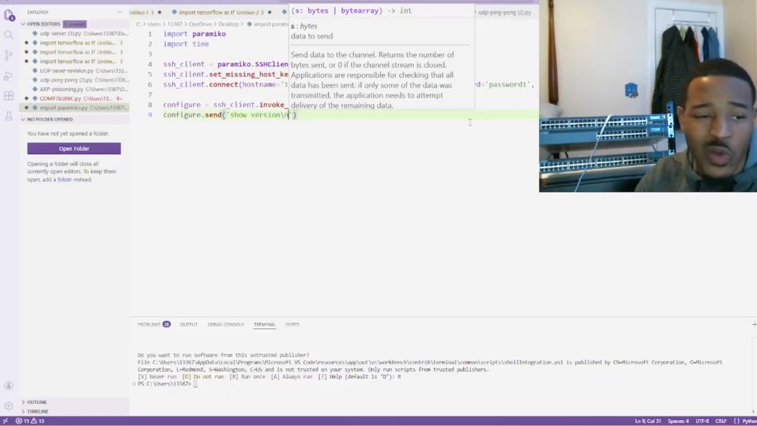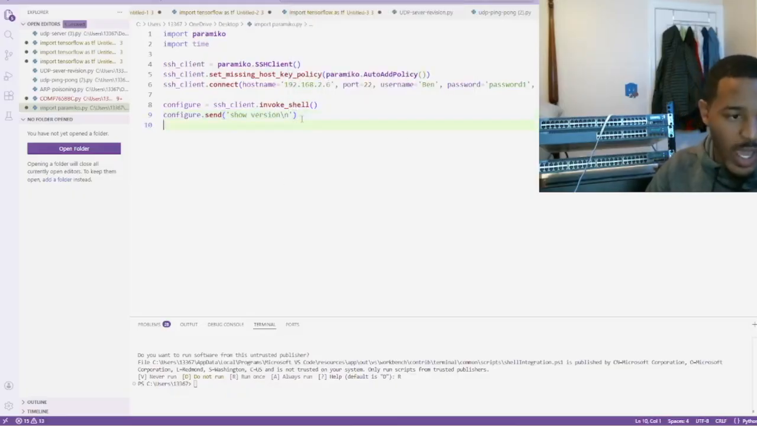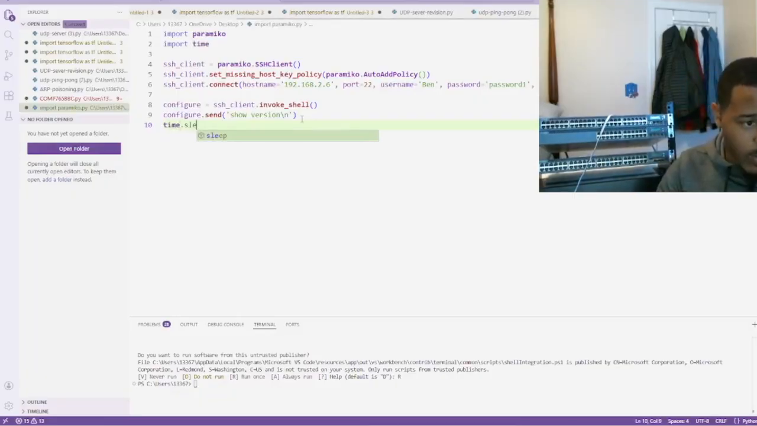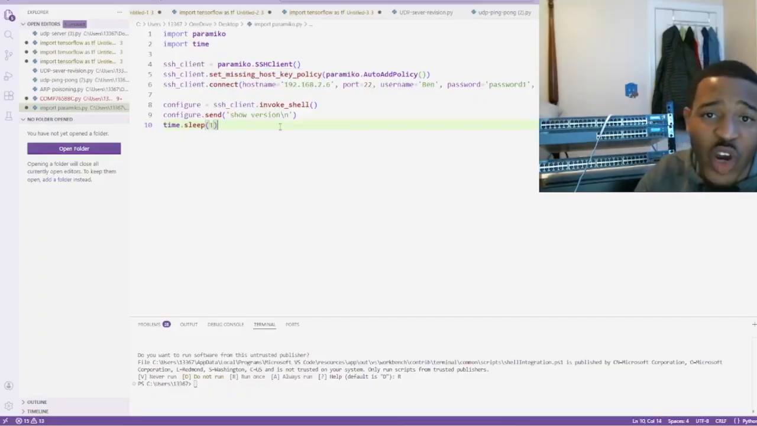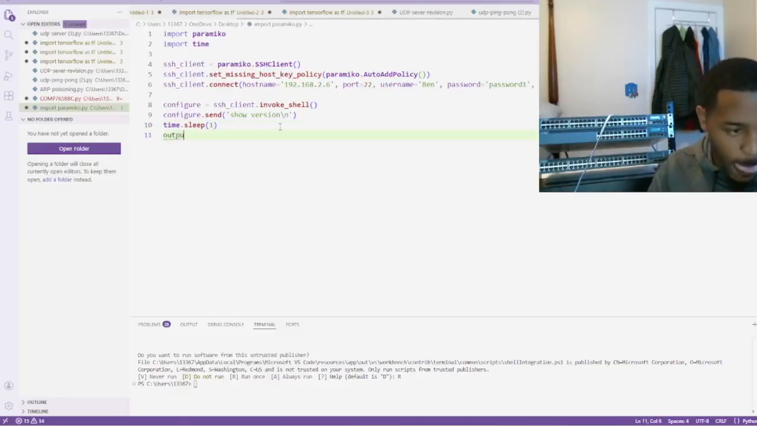After we execute this command, let's do a pause. We want to use the time module to sleep for just 1 second. This is basically going to allow our network device some time to respond to the command and send the output. So let's do a time.sleep and specify 1 second. Now let's get our variable ready to receive that output. Let's create an empty string called output.